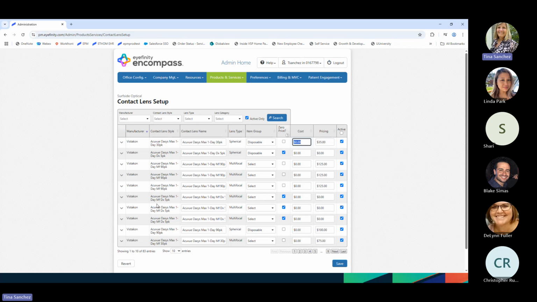Now, of course, for diagnostic lenses, the ones with the DX here, we don't need a cost because those are not really going to be ordered for the patient. Well, they could be, but they don't need to go towards that batch, so you don't have to worry about a cost with those, right? All right, so that's the setup for ABB and making sure your cost is in the contact lens setup area.